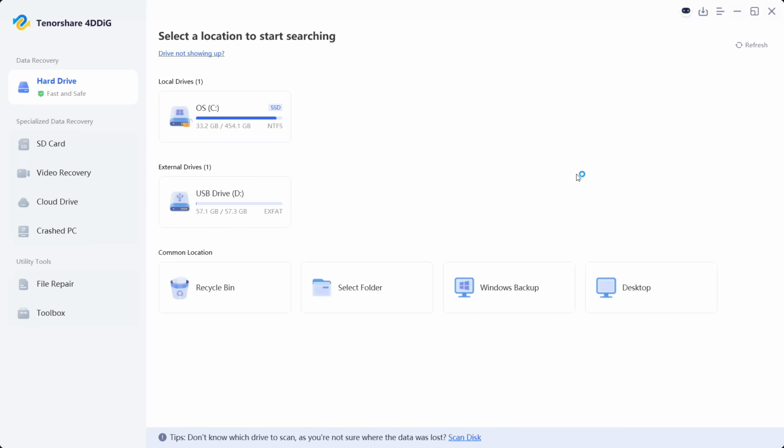Once you download and install it, this is the user interface. It's very simple, to the point. You get your hard drive list, like the main drive in the computer, the external drives you have attached, and also your recycle bin. You can select a specific folder in the computer, or your Windows backup and desktop options are also there. So if you specify the location, any data that is lost in those drives will be recovered in a few minutes.